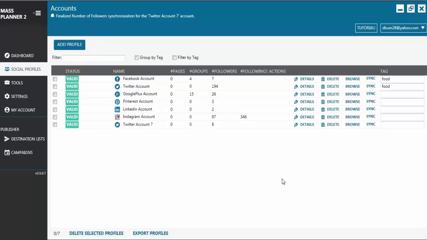Generally, Mass Planner does a sync at a certain period of time. That particular default time is shown in the settings. But if you want to do a forced sync, you can just click on sync and it will sync the account. In this example, let's try this. So you click on the sync button and here you will see what's happening in real time. So it's synchronizing the number of followers for that Twitter account, and also it's going to synchronize the page, the group, and so on. So that's it for the social profiles.